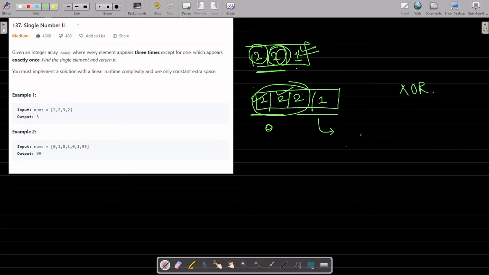So the first approach could be O(n square), with 2 for loops, simple. Then we can go to a hash map. No, why will we go to a hash map? Let me first go to n log n. Yeah, so n log n is sorting.